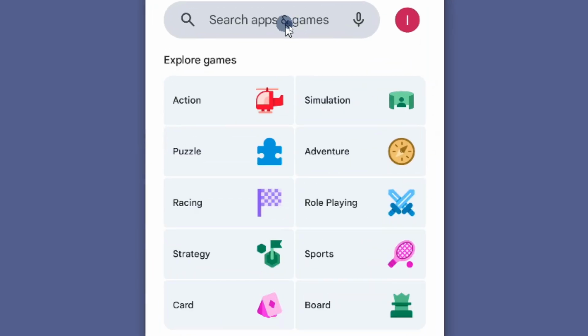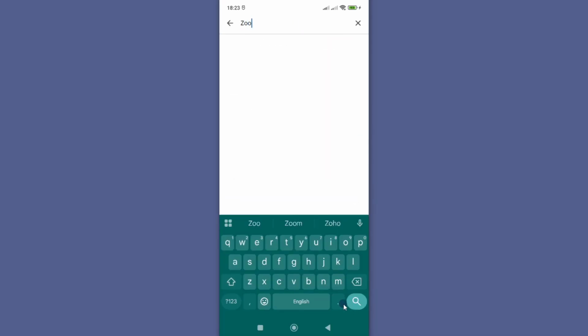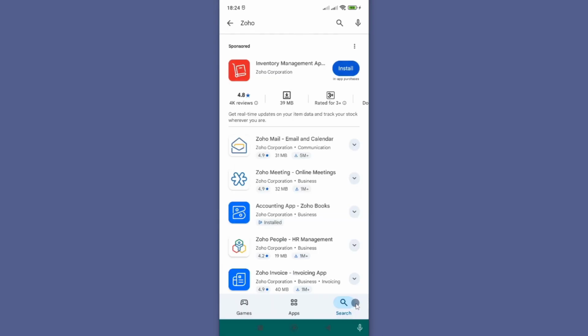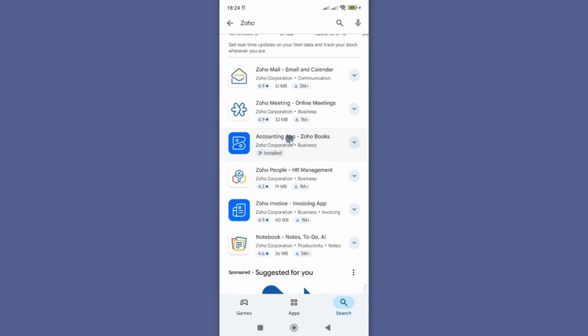If you can't see this search bar, head down to a search icon here. You should see it. Just tap on it and then search for your app by name, Zoho, just like this. And to search, tap on the search icon here. Now here you can see we have our Zoho Books accounting app.